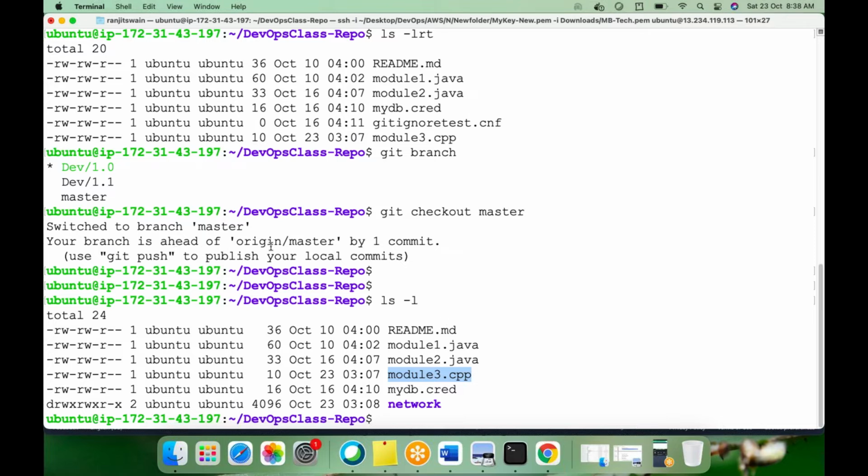Your branch is ahead of origin master by one commit. Switching to the branch must be done after first publishing the commits.